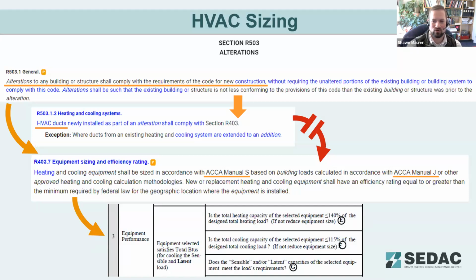And then here we just pulled a clip out from the Manual S. So you can see total heating capacity and cooling capacity, what those, where we source those requirements for. You got a little bit of leeway in sizing above your loads. So there's that 140% for heating capacity. There's the 115% for cooling capacity.